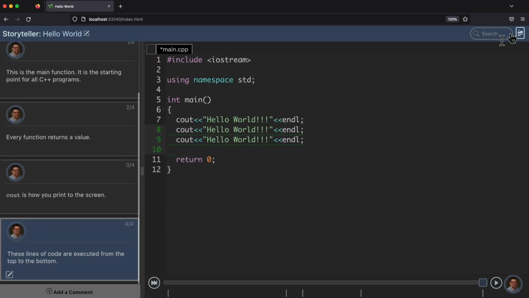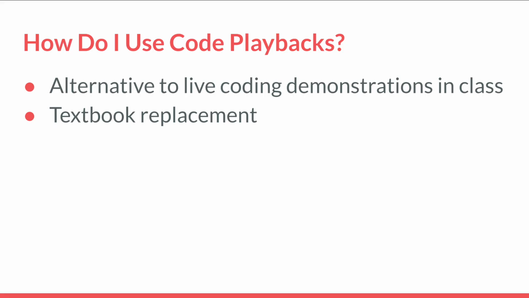The explanation by the author and the code being described are always present together on the screen. The viewer only moves on when they're ready, and I think this encourages reflection on the material, unlike with videos. I have used this tool in two ways. First, instead of live programming in class, I walk through code playbacks, projecting them on a screen for the class to see. Second, I've created collections of code playbacks to use instead of assigning textbooks.